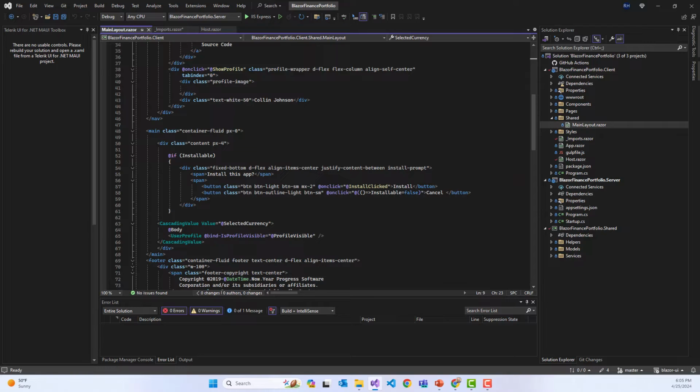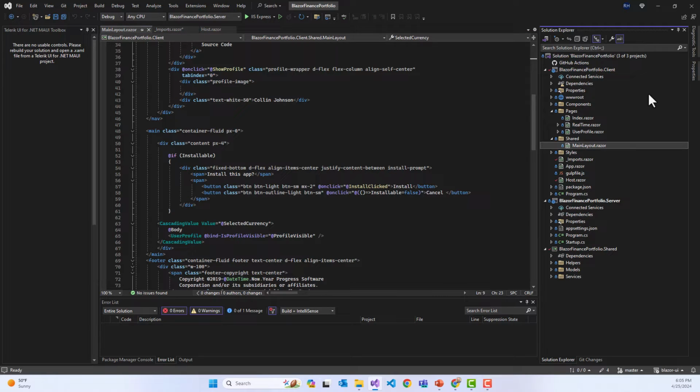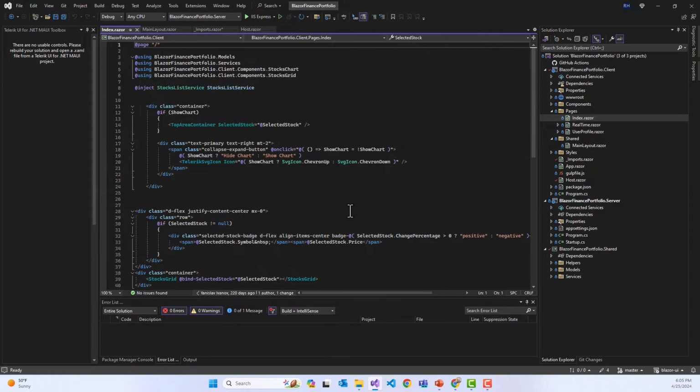Okay. And yeah, the only thing left to do is add the actual report viewer to one of our pages. So let's just add it to the index page. We'll put it down the bottom. If you remember, there was a couple of charts.